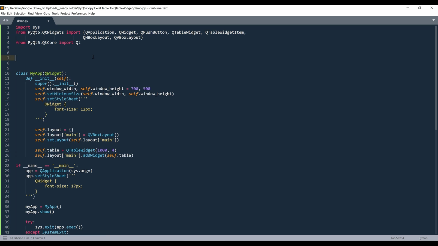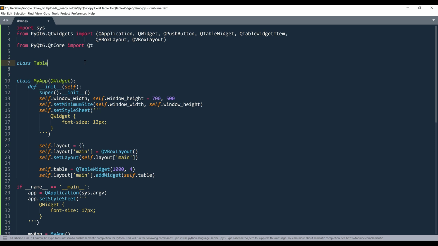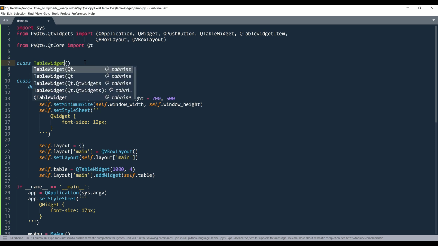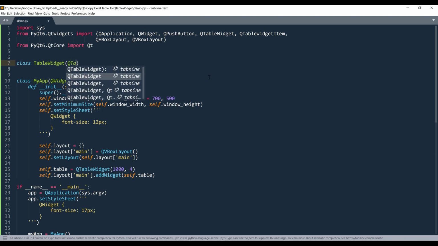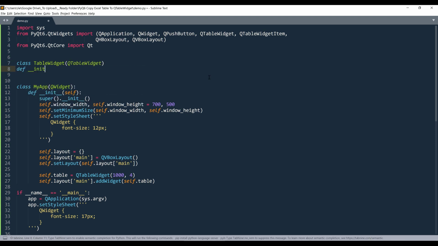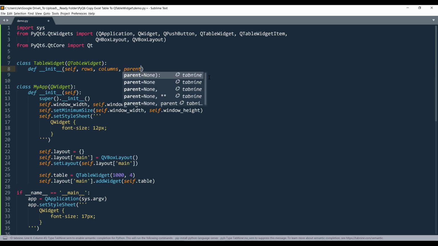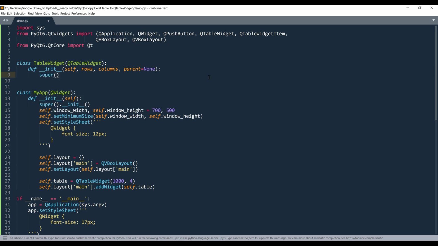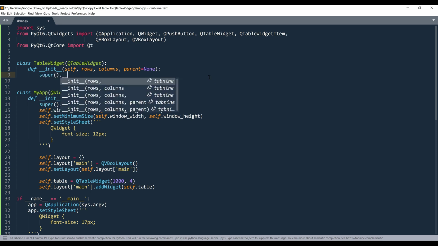To implement the copy-paste feature, I'm going to create a class and increase the font size. I'll name the class TableWidget, and I'll pass the QTableWidget class as the parent class. Here I need to create my constructor. For the parameters, we're going to have rows and columns, and those are going to be the table dimension size. Then I'm going to have an optional parameter called parent. And here I'm going to insert a super statement.